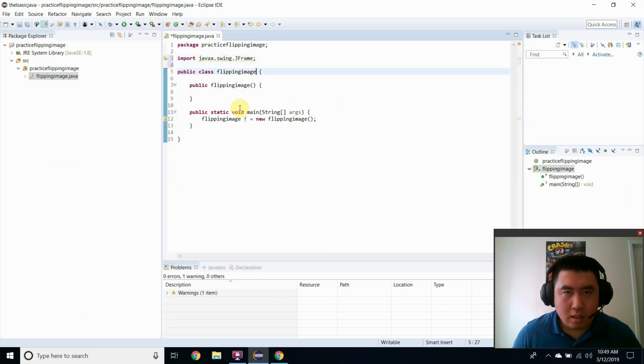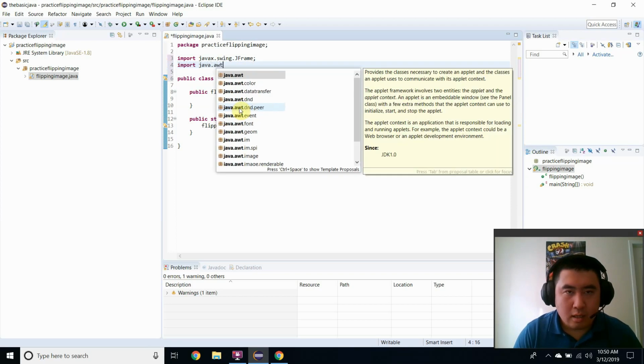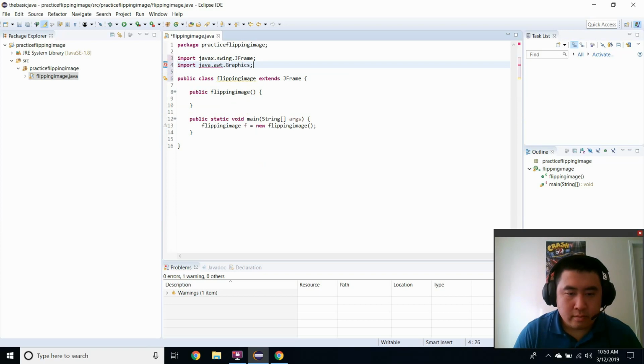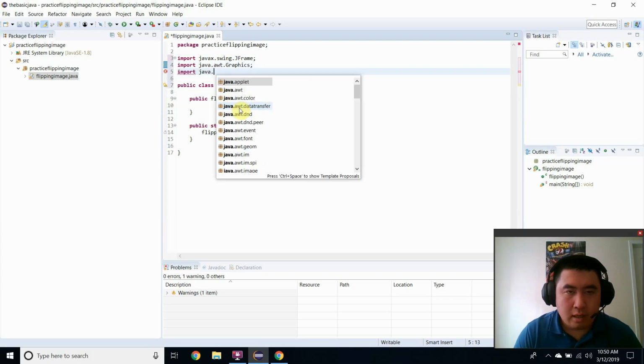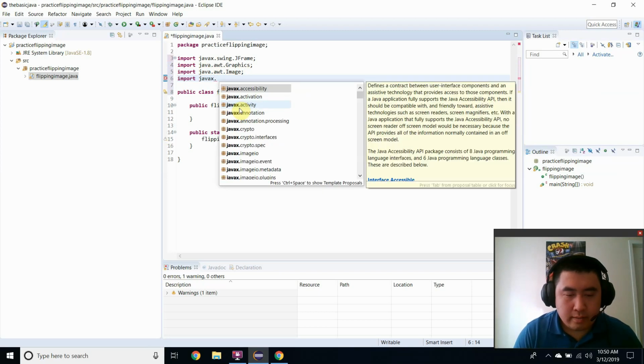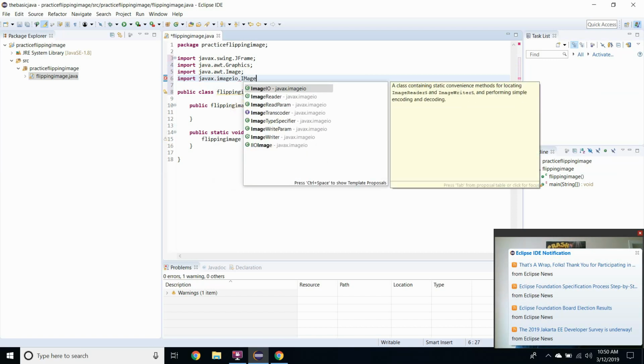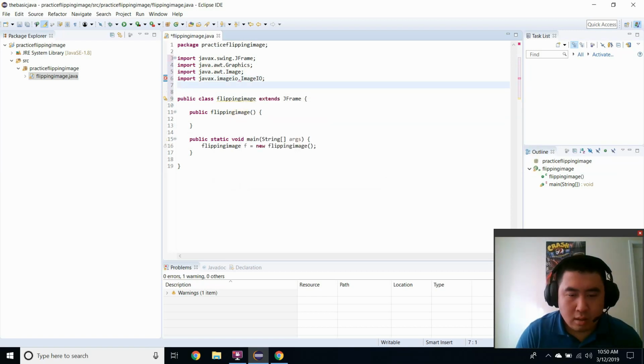So use extends JFrame. Import java.awt.Graphics. Import java.awt.Image. Import javax.imageio.ImageIO. Import java.io.File. Yeah, so this is the start of it.